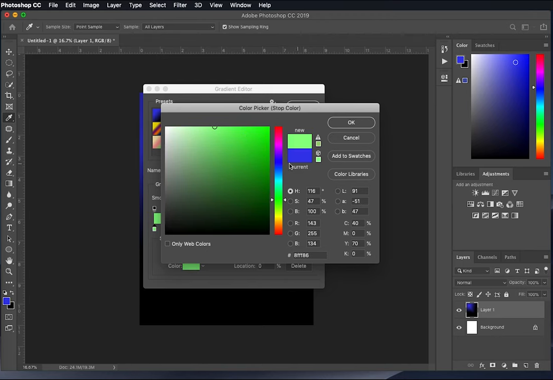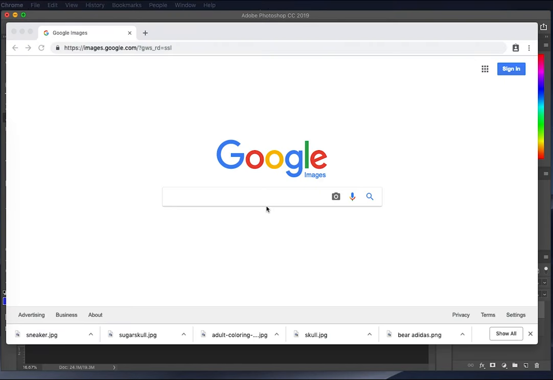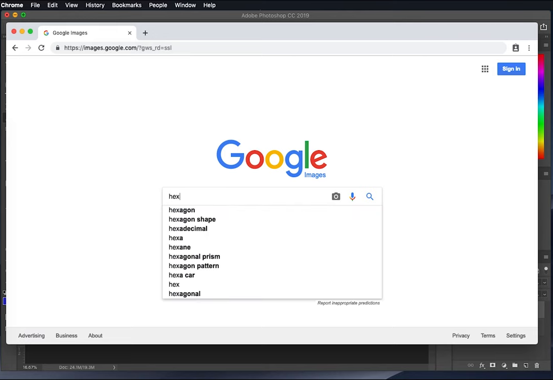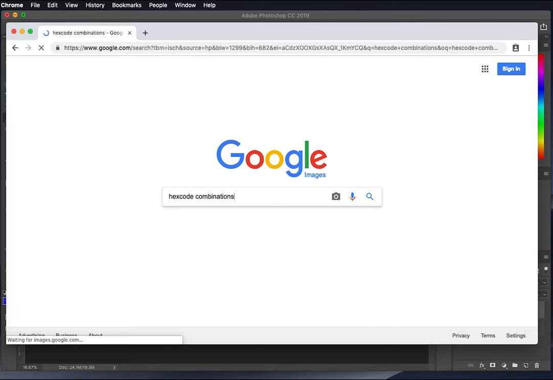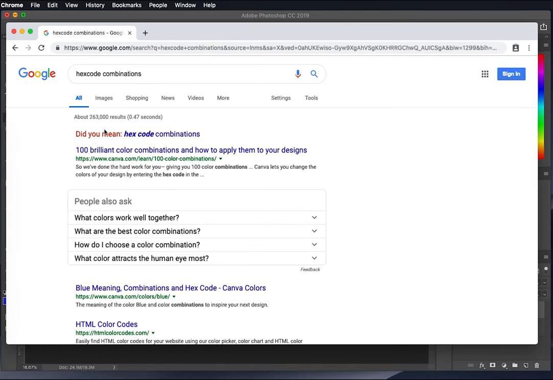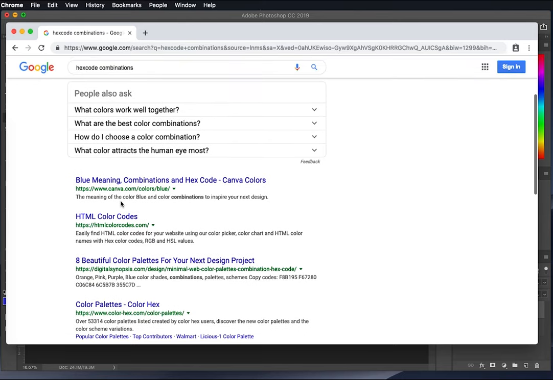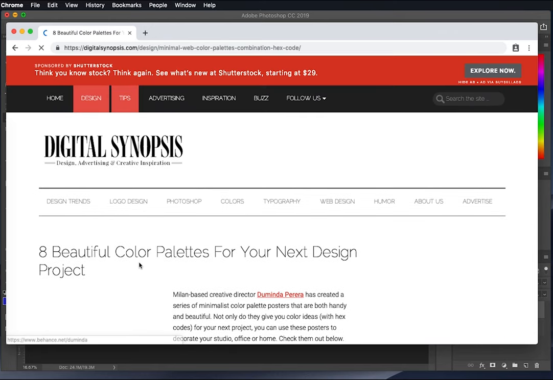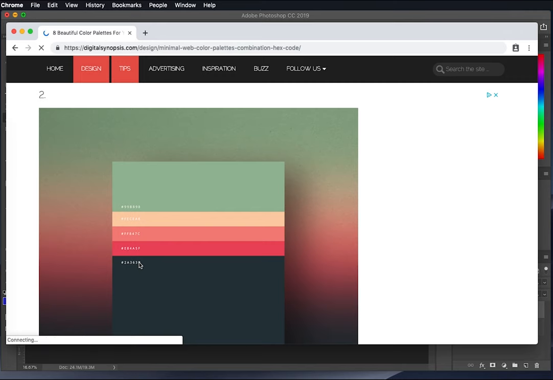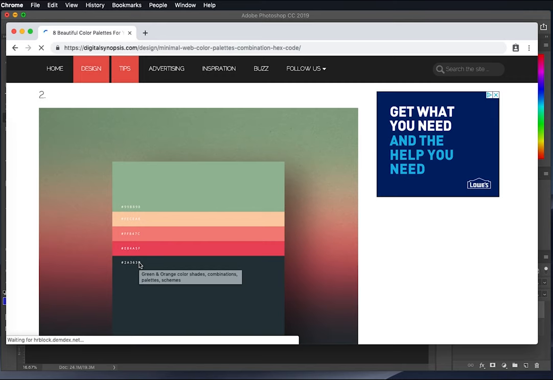Now I could look in here and hunt and try to find colors, but if we remember, let's clear out the images I downloaded. If I search hex code combinations, there are things on the internet for you, and you don't even have to use Google Images. You can just look through here, and there are websites dedicated to this exact cause. Let's click on this one. 8 beautiful color palettes for your next design project. Oh, it's of course the one that we were utilizing earlier.